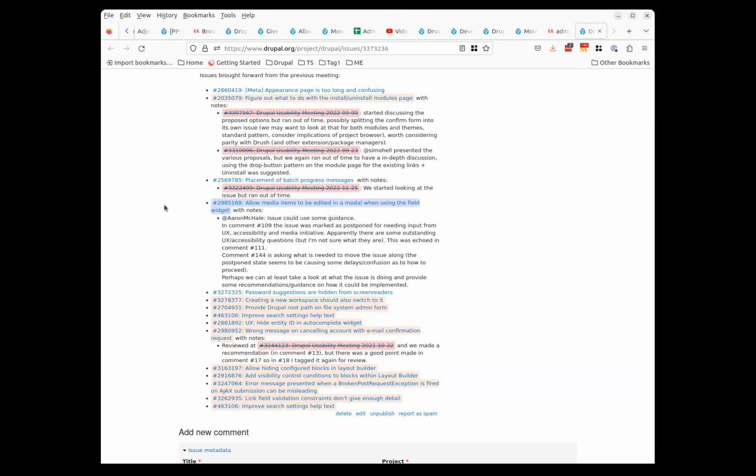So, 203-5079, figure out what to do with the install/uninstall modules page. And there are some notes from previous usability meetings, I guess just these two. On one of them, we started discussing the proposed options, but we ran out of time, possibly splitting the confirm form into its own issue. We may want to look at that for both modules and themes, a standard pattern, and consider implications of project browser. Worth considering parity with Drush and other extension/package managers.